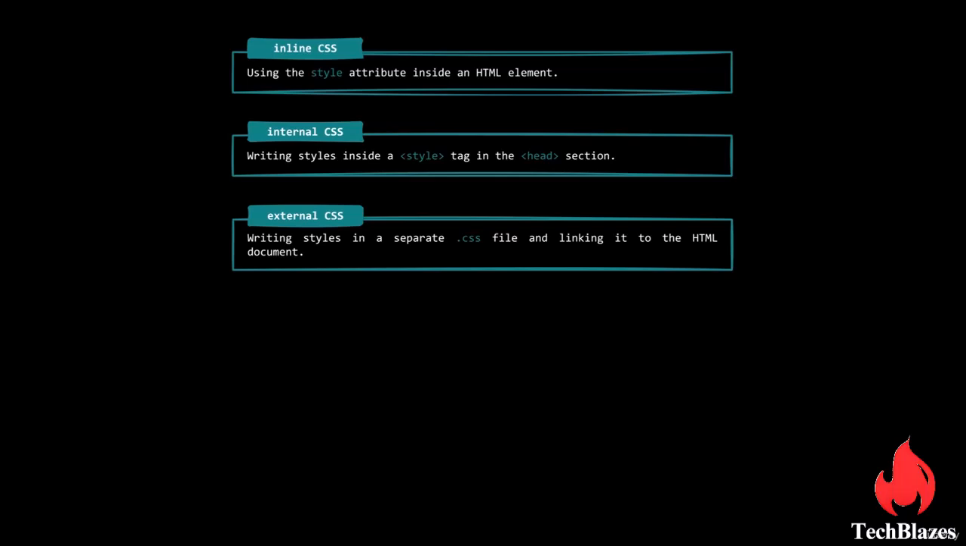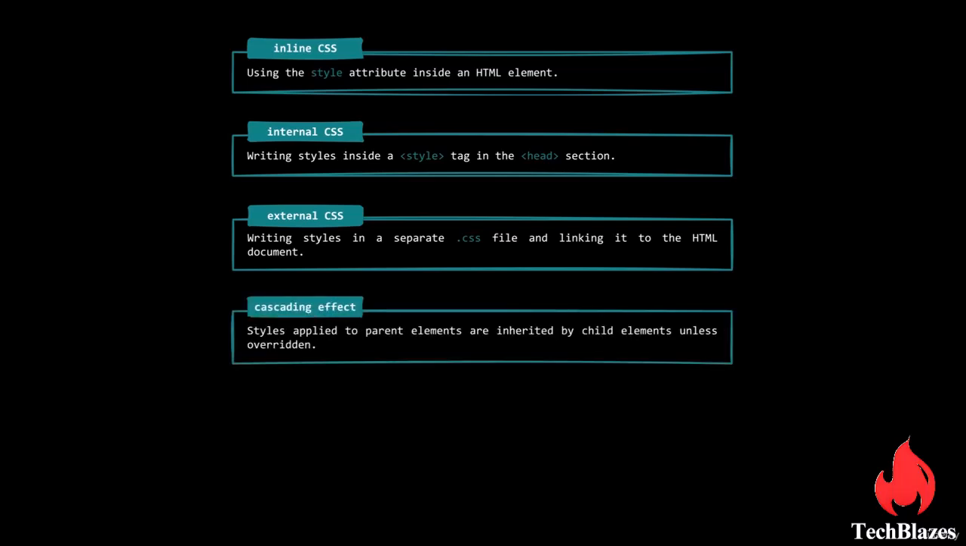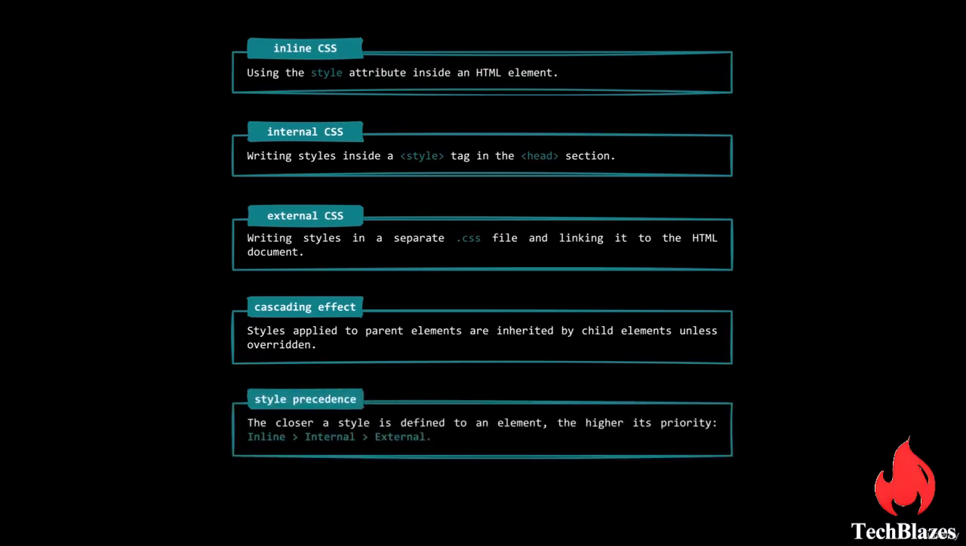Also remember cascading effect. Styles applied to the parent elements are inherited by the child elements unless overridden. Style precedence: the closer a style is defined to an element, the higher its priority. Inline style takes the highest priority, then internal and external.